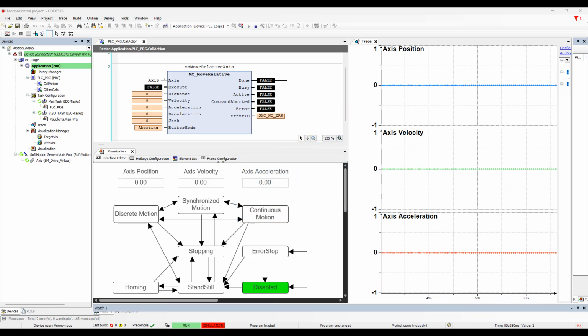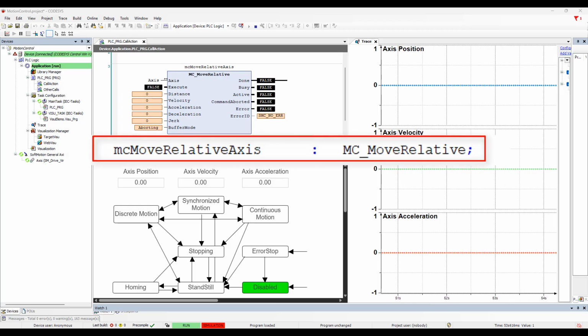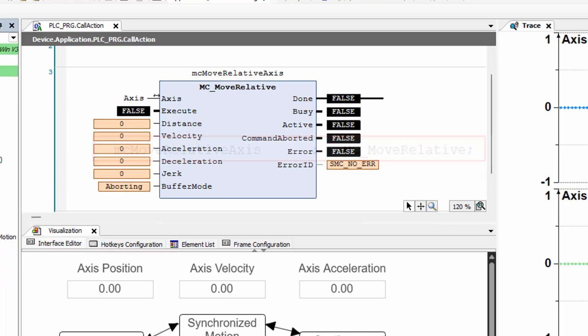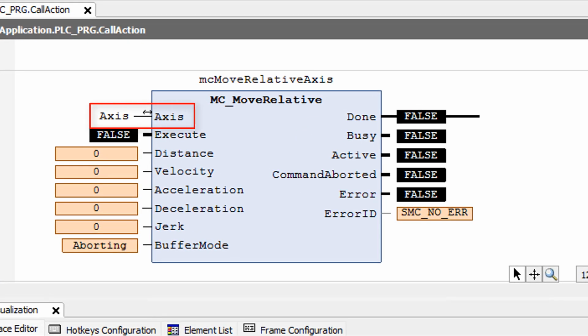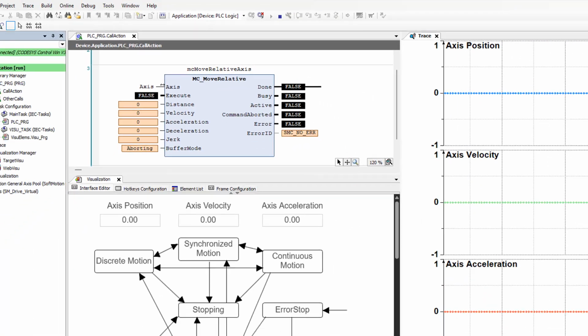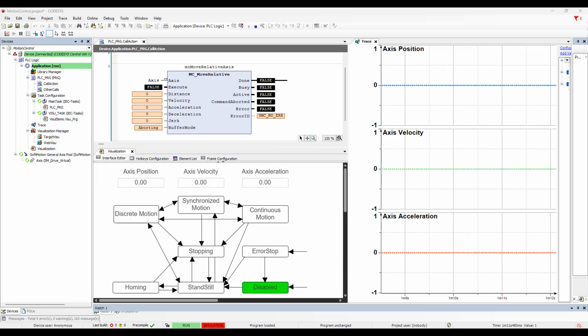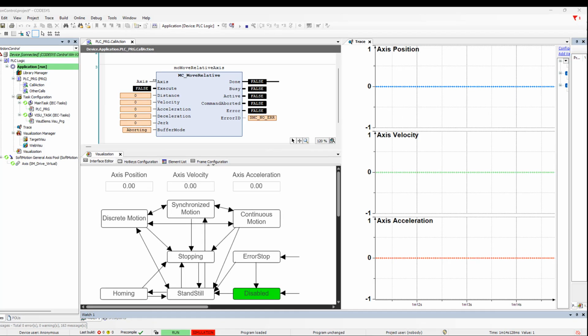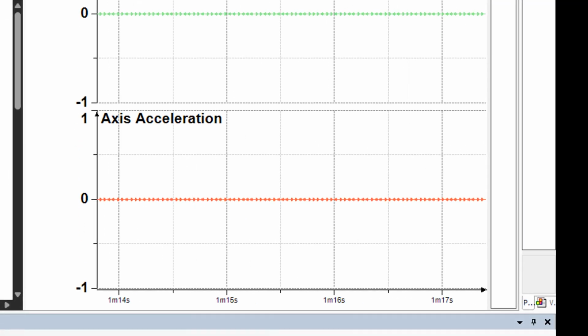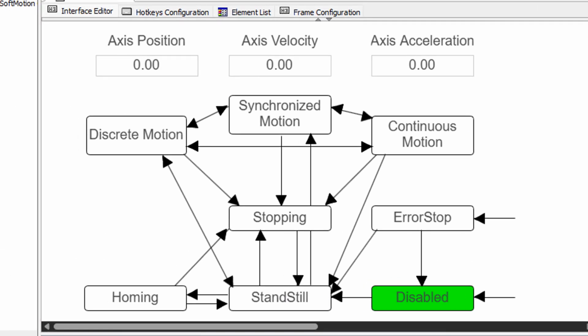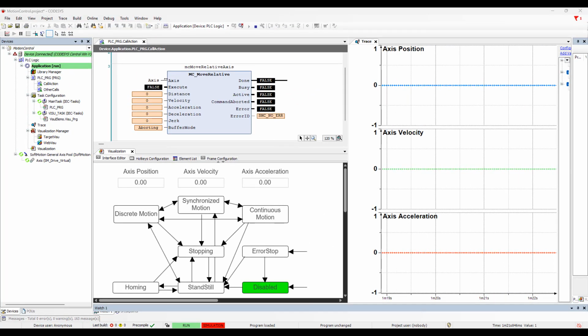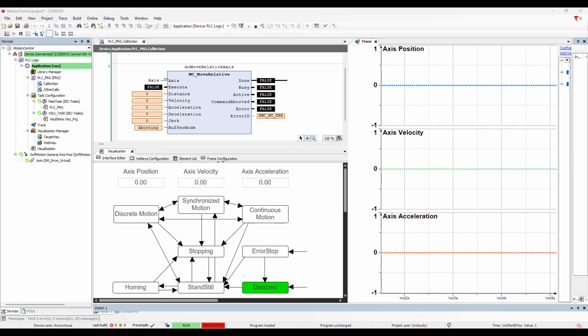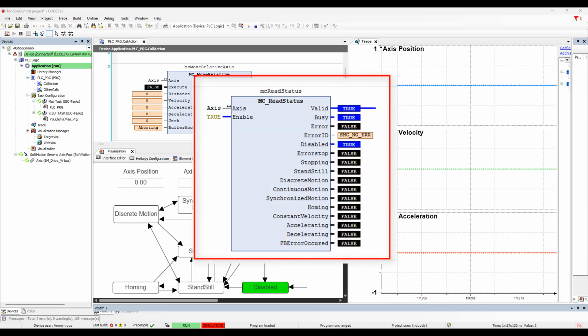To use move relative, you need to create an instance of the function block and call it in your code, passing your axis interface in its axis variable. I am using FBD to visually show you all the inputs and outputs, but you can use any other IEC language like structured text or ladder diagram. I will show you simultaneously a trace of the axis position, velocity and acceleration, as well as a diagram showing the PLCopen state diagram. Remember, you can check the current PLCopen state using the MC read status function block.